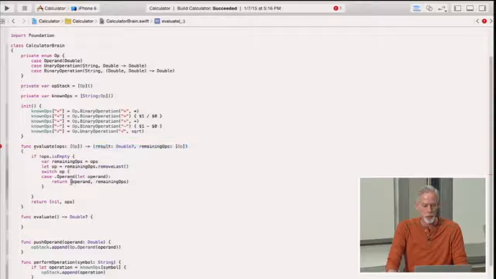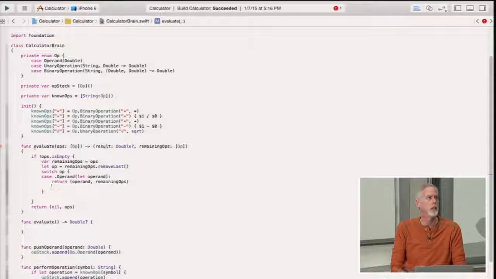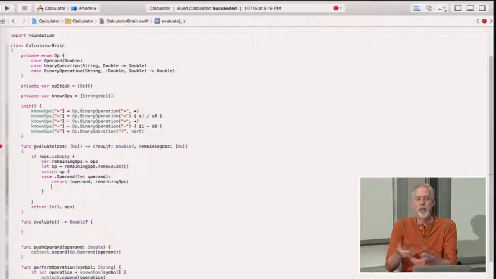Notice I don't have to put result colon and remaining ops colon in here. It knows that those match, and so it's just doing it. All right? Make sense? And that's it for operand. That's all I have to do. It's kind of, in the recursion, an end case. Yeah?